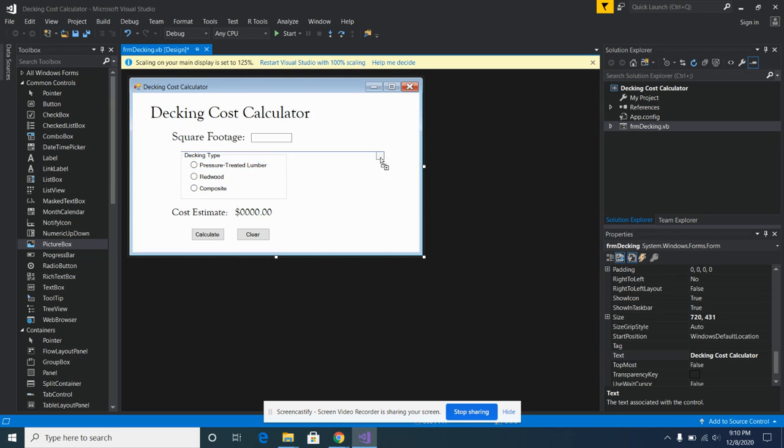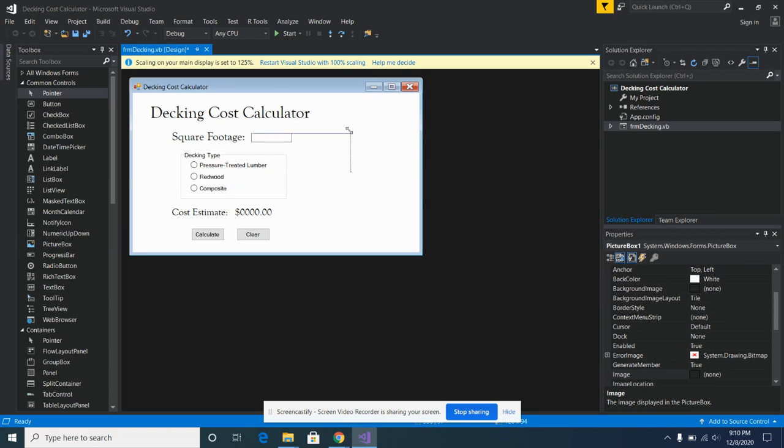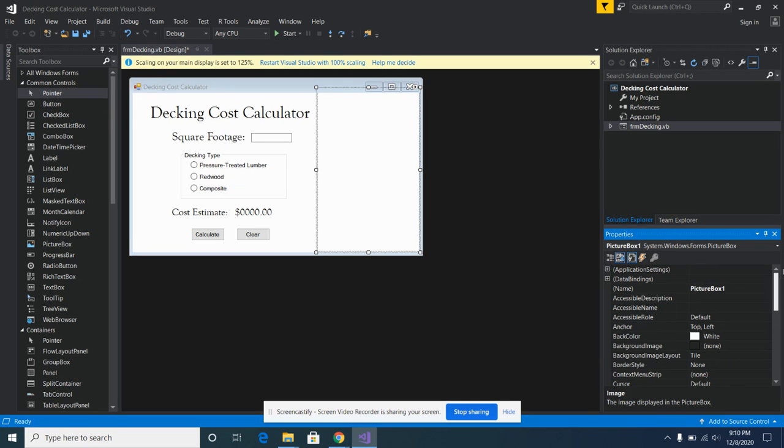So let's throw a picture box on here. We're going to make it take up most of our space over here on the right-hand side. Just make it fill most of the screen. We're going to call our picture box, make sure you're still naming these objects, picture box is pick deck. Depending on how big you made all this stuff, your picture box might have to be a little bit of a different size. I'm just going to move this one down a little bit.